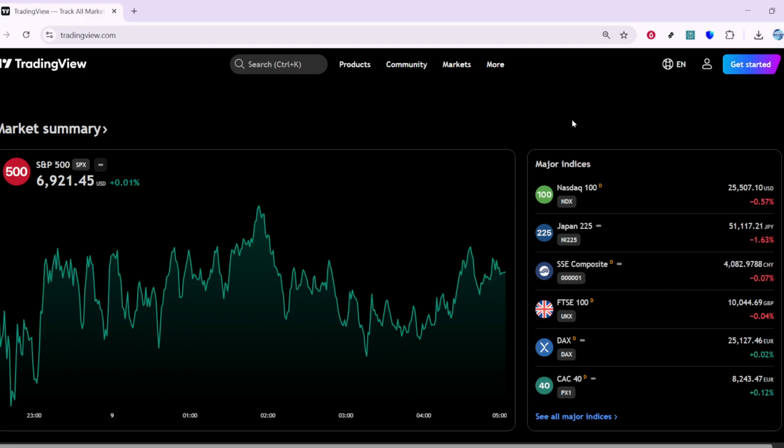That's all there is to it. Open Tradingview, click your profile icon in the top right, choose Sign Out from the drop-down, and confirm if prompted. It's simple, fast, and a good habit when you're using a shared or public device.